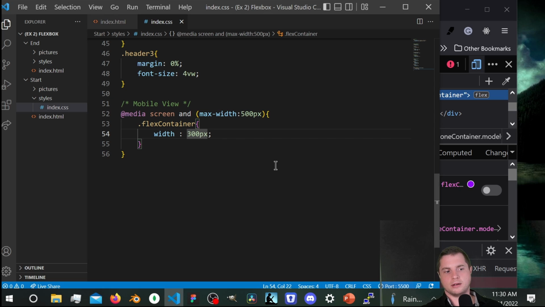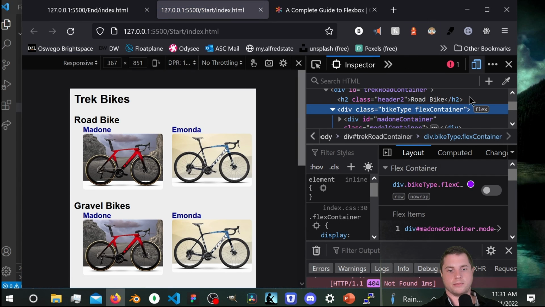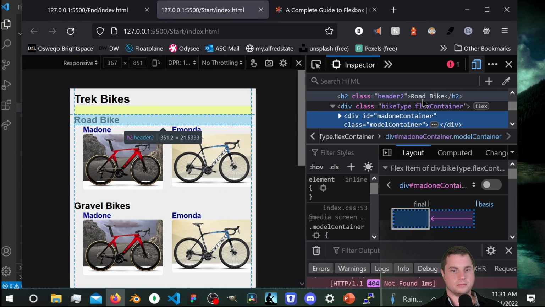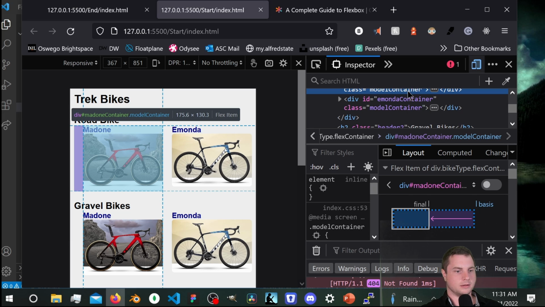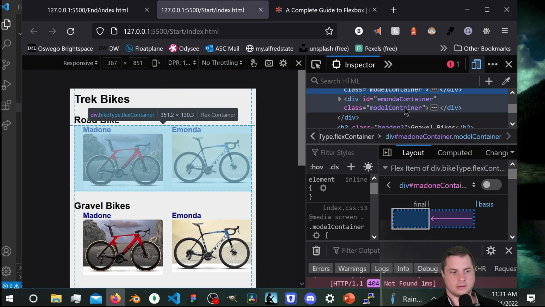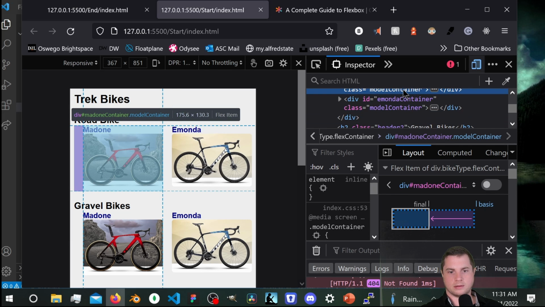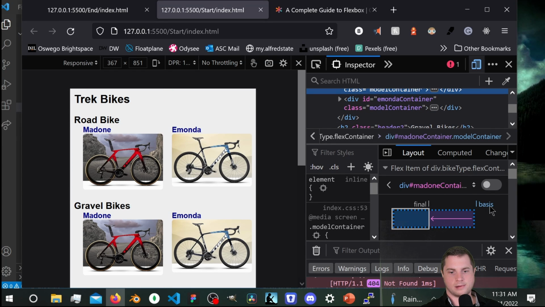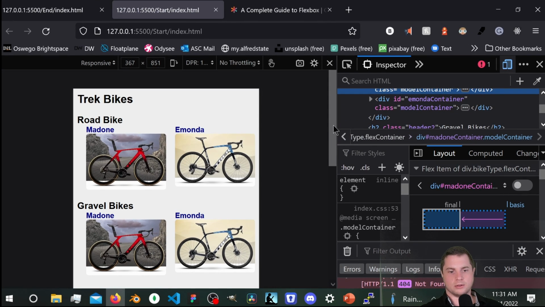Okay, flex container, 100%, max width. And this is model container. Save, come back over here. I'm going to refresh. I'm going to come back down to model container. Okay, let's open this back up.